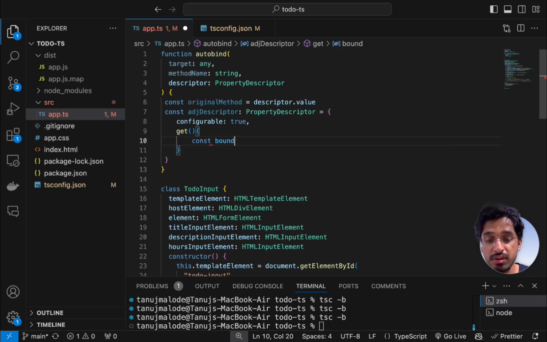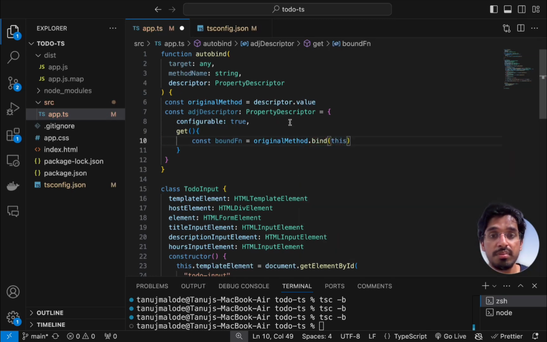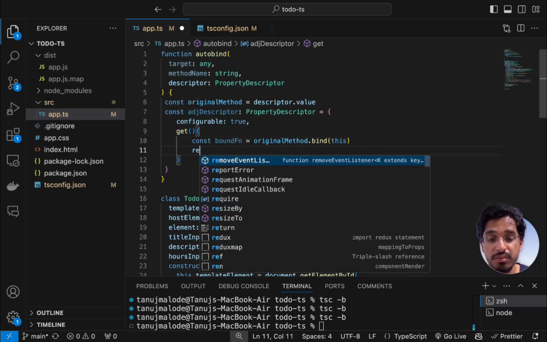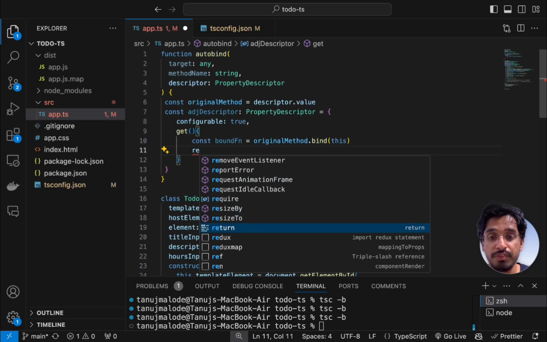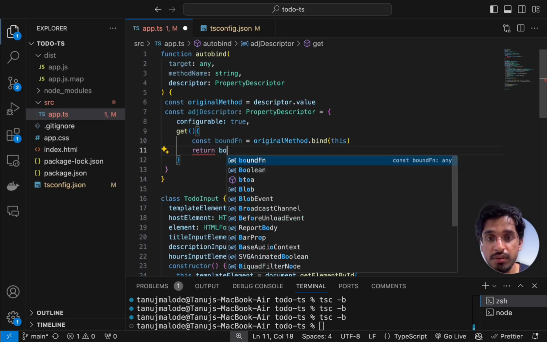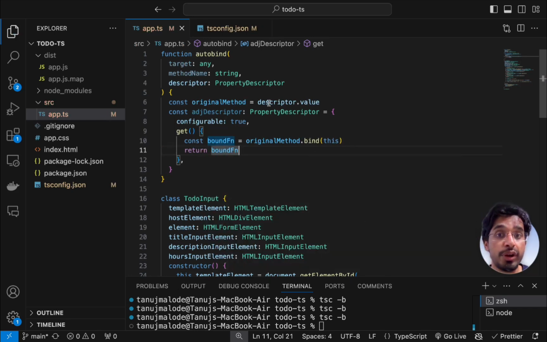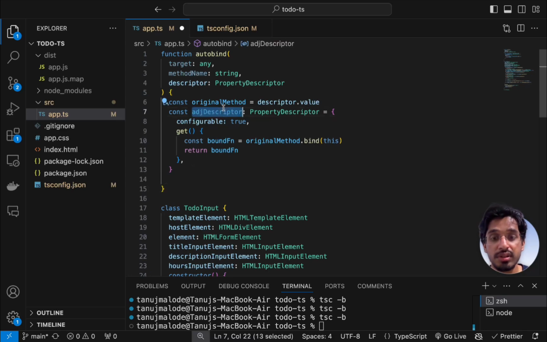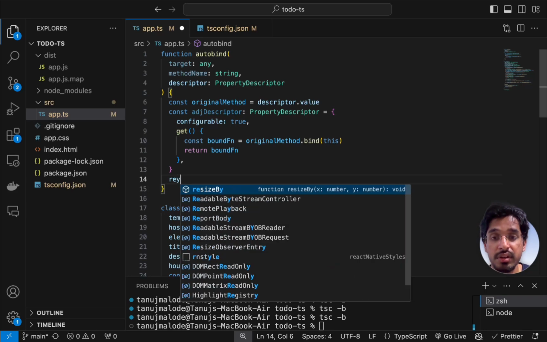This is the function which we will take from the original method and then call the bind method on it, binding the this keyword to the particular class instance, and then we return this function. By returning the bound function, this will always point at the class instance instead of the event. Also we finally need to return this adjusted descriptor, which will actually override the original method. So let's return that.